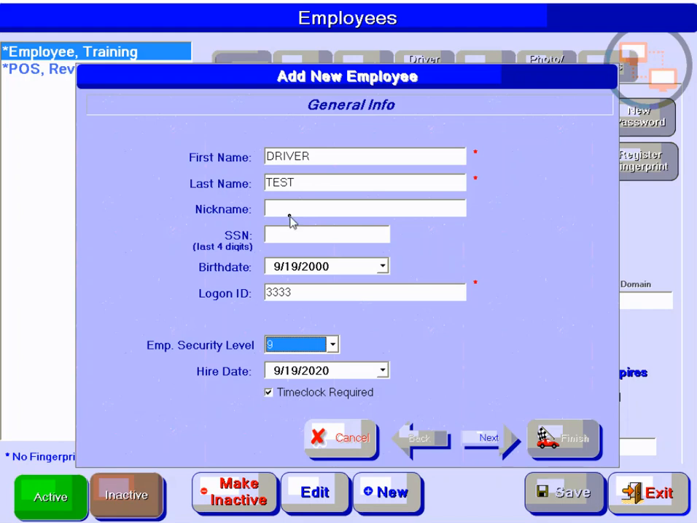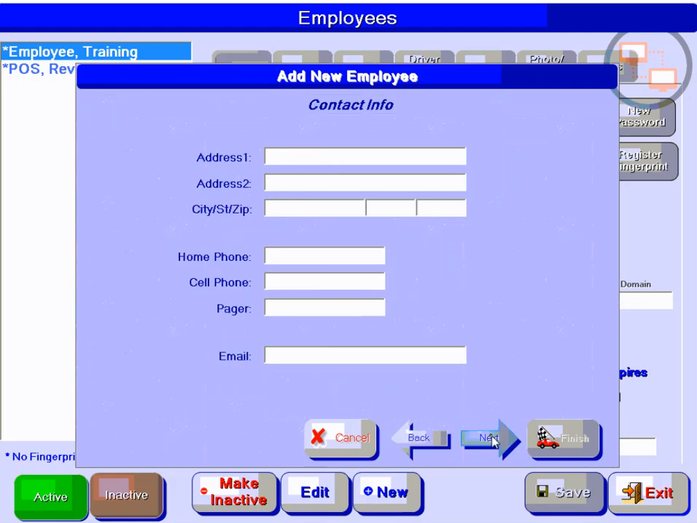But for most employees, such as a driver or server, before they can access the system and go forward, upon logging into the system for the first time at the beginning of the day, they'll be asked to clock in. So I'm going to go ahead and hit Next.